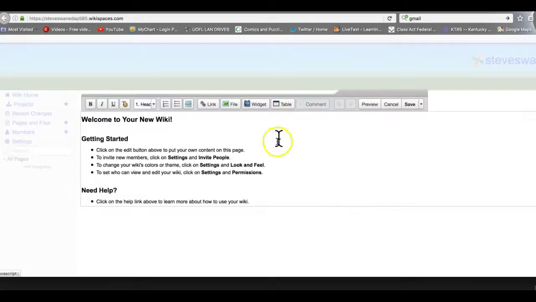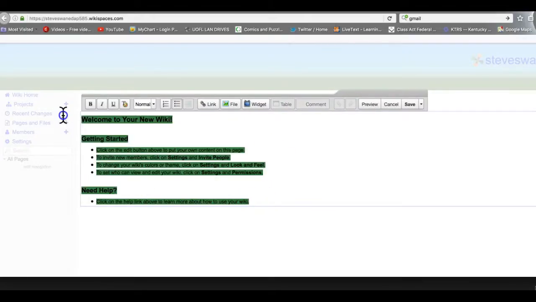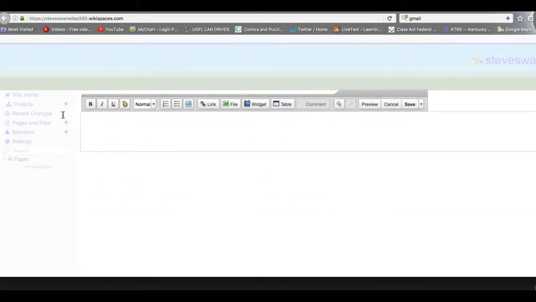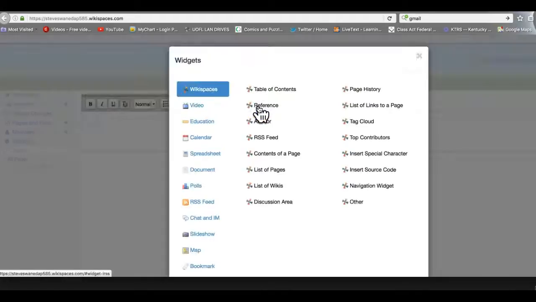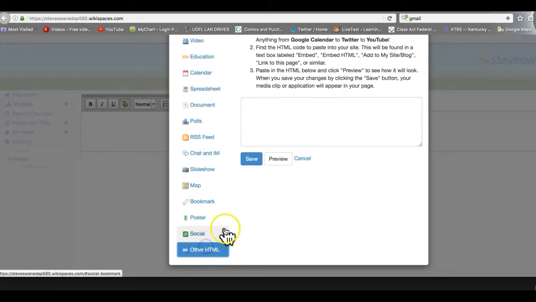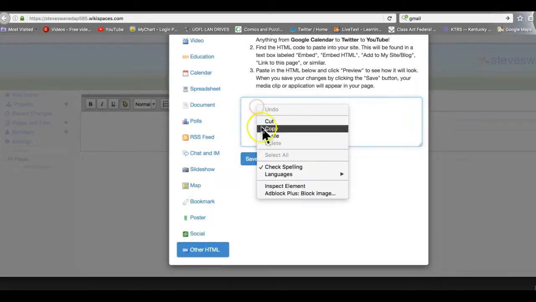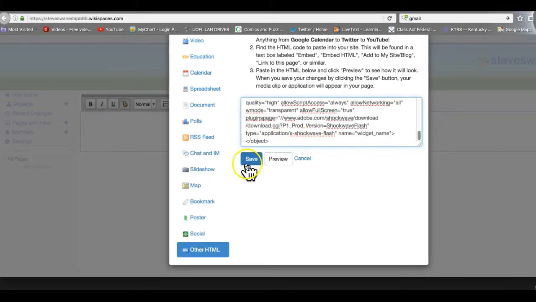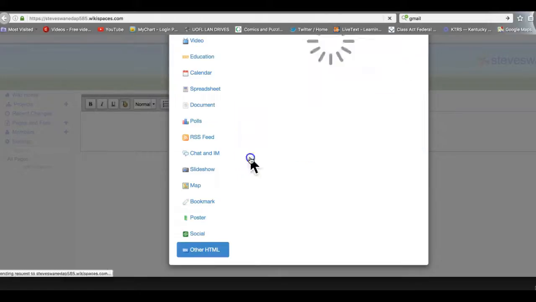I'm going to ignore the recovered draft, and I'm going to go ahead and wipe out all this. Remember, you always have to have something on the page or else you won't have a page. And I'm going to come up here to Widget, Other HTML. I'm now going to paste the code in, and if I'm a cautious person, I can preview it so I can make sure it works, or I can just go ahead and save it.